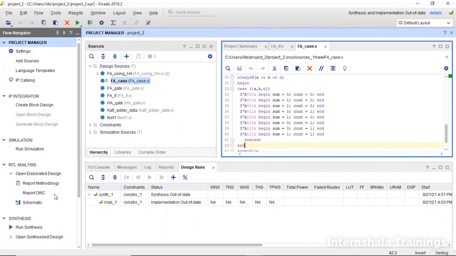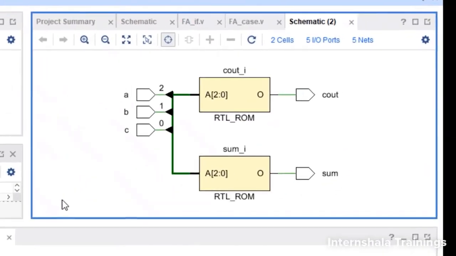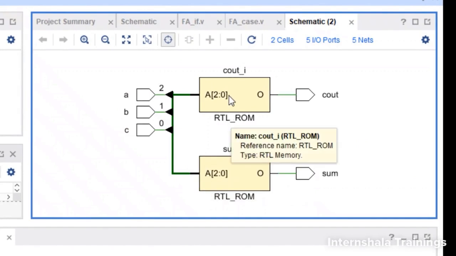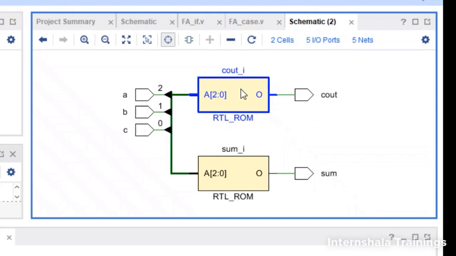So this is our top module, and we check for the schematic now. Here we got a very simple schematic, but what is this? This is RTL ROM, read only memory. That means it is a memory element, and inside this memory element we again have some complex circuit which is not visible. So it is not an easy circuit. There is one ROM for cout calculation and one ROM for sum calculation. So it again has a lot of elements involved.